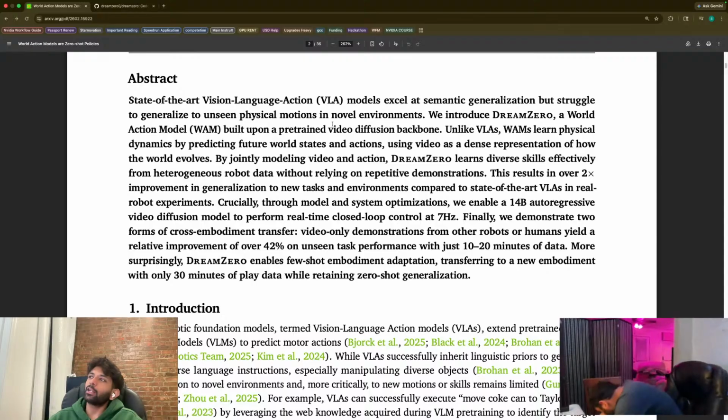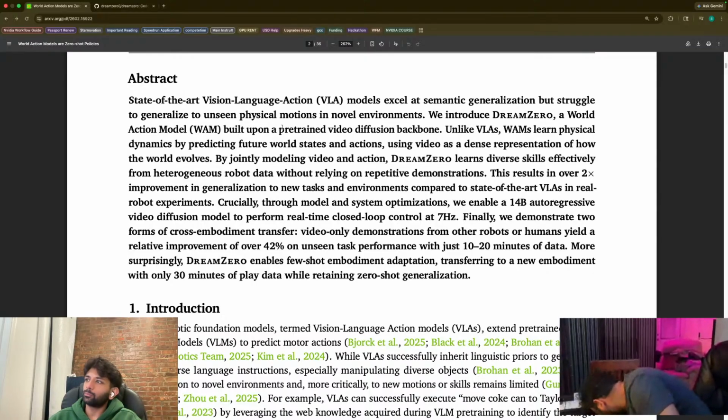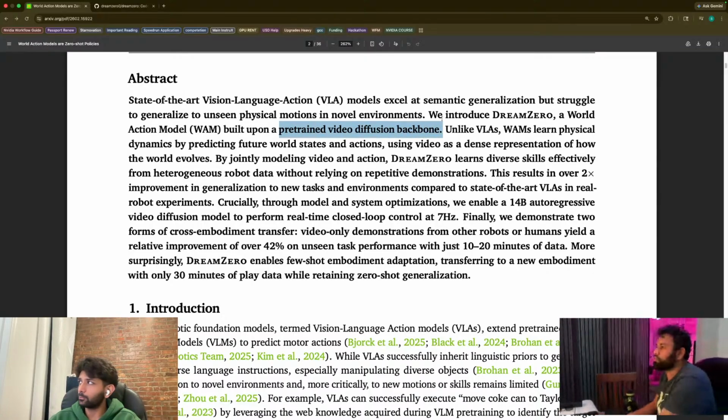Built upon a pre-trained video diffusion backbone. What does this mean exactly?